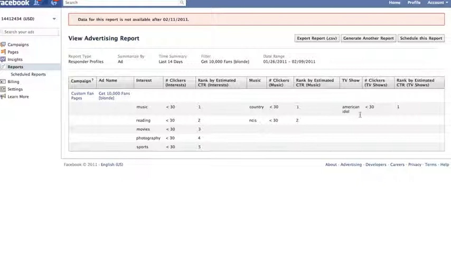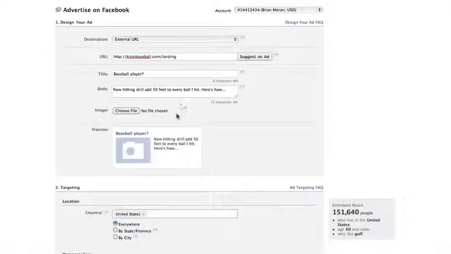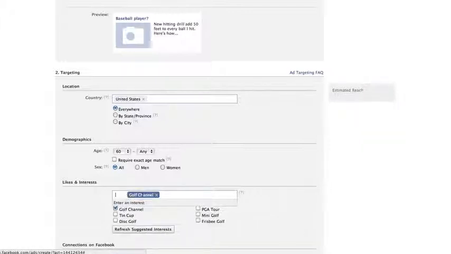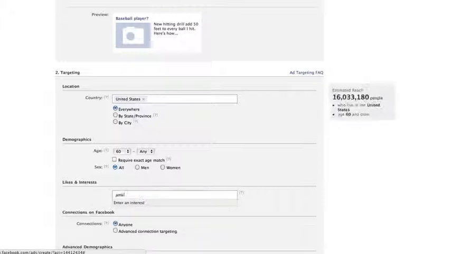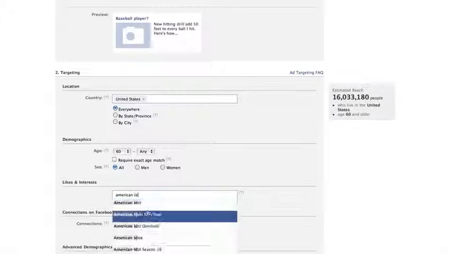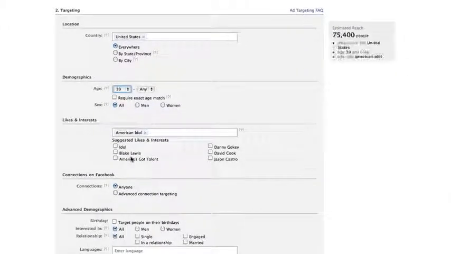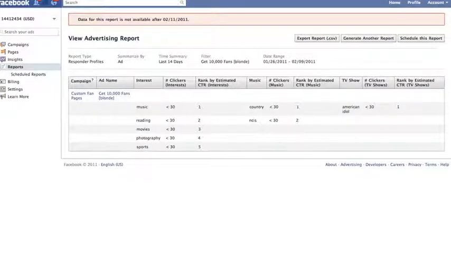So not only is it good for you to kind of know what kind of people are in your market and what they like and dislike, but you can then use it to your advantage and come back in the ad platform and use that stuff in the likes and interests, and go in here and target people that watch American Idol, who are in your age range, in your location, that like whatever it is you're trying to sell. So again, that's just kind of a quick overview of the reports and insights. You definitely want to spend some time in there, if for nothing else, to do a little bit of market research and find out more about your market.